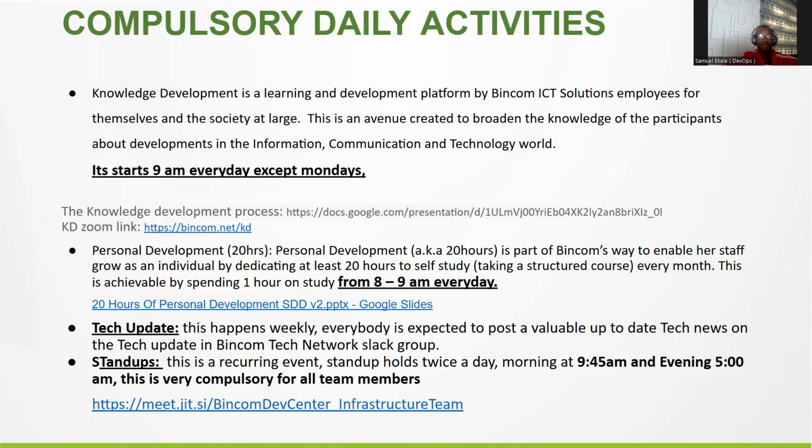It usually starts at 9 a.m. every day except Monday. Second is personal development, also called the 20 hours. Each team member dedicates at least 20 hours per month to structured learning, usually an hour per day.